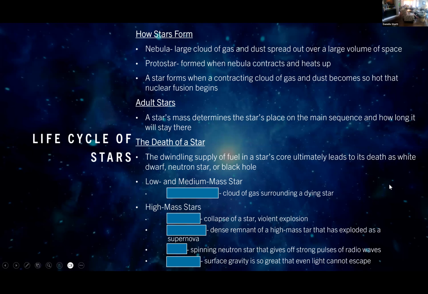So we get low and medium mass stars. Your planetary nebula is your cloud of gas that surrounds your dying star. And then you have these high mass stars that go supernova, and this is your huge collapse, your violent explosion. There are hypernovas. What's the dense remnant of a high mass star that has exploded as a supernova, James?